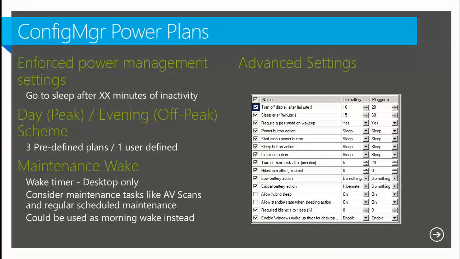The thing about wake timers and maintenance wakes with System Center Configuration Manager is it only works with desktops, and it says very specifically that you're not going to wake up a system that's a laptop. Also, with Windows 7 and higher, out of the box, Microsoft's default power plan settings for laptops is to not allow wake timers. Anybody know why you don't want to allow a wake timer with a laptop? I think I heard it. So you don't want to accidentally wake a laptop up while it's in its bag and let it drain its battery. That's the main reason why you don't want to use a wake timer.